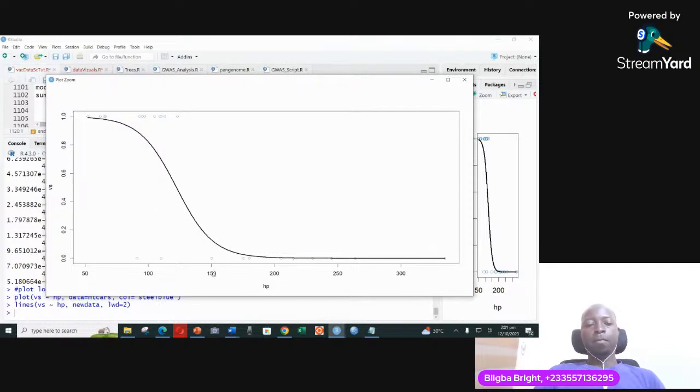If I come here, I have a horsepower of 150. So if I move straight, I'll meet the graph here, go to this side. So it means there is a 0.2 or 20% chance that the car is a V-shaped engine. So if there's a 20% chance that it's a V-shape, then there's an 80% chance that it is a straight car. I know 80% stands taller than 20%. So obviously it is closer to what? 0. And 0 stands for the straight car. So this is how you interpret.